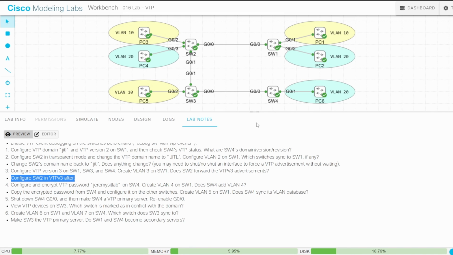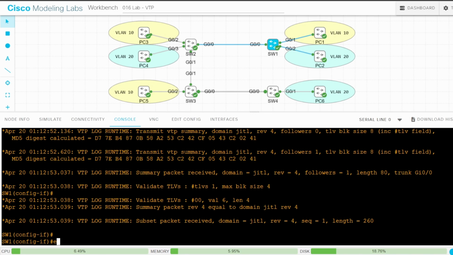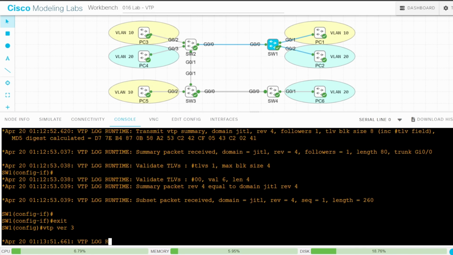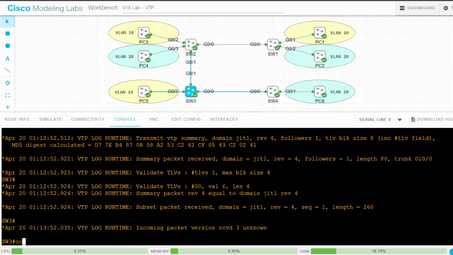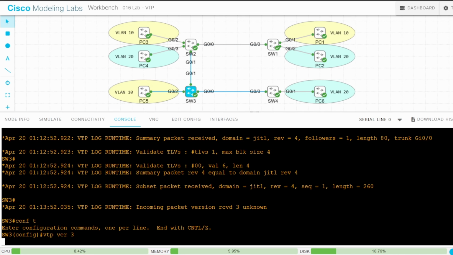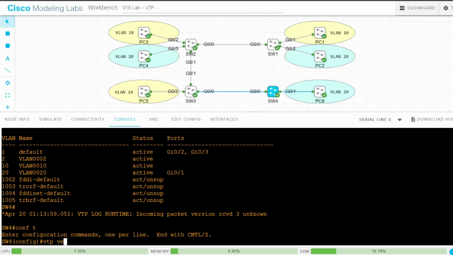So I'll go on switch 1 and configure VTP version 3. VTP version 3. And then I'll do the same on switch 3. Conf T, VTP version 3. And finally switch 4. Conf T, VTP version 3.